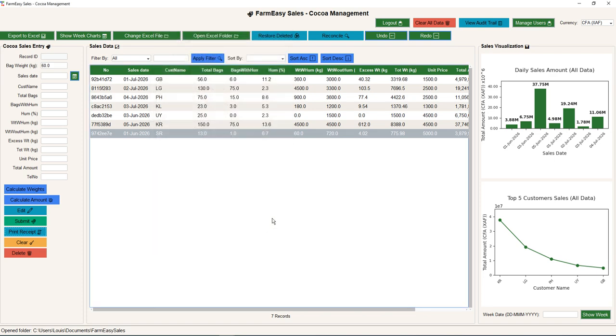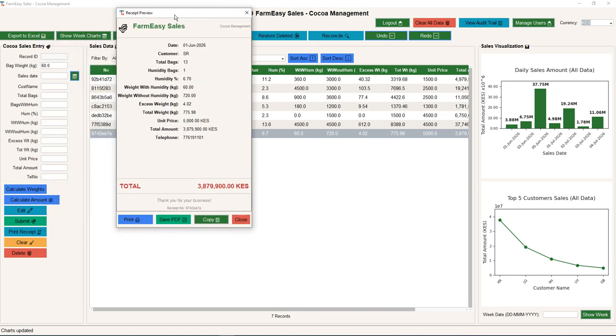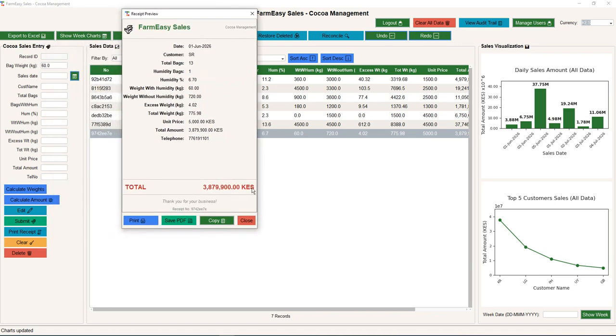It's a multi-currency application. So we can go here and change the currency. Let's say Kenya shillings. Okay, so you see that this chart gets updated the moment we change the currency. And if we come here and we want to print receipt, you can see that has also been updated to Kenya shillings.